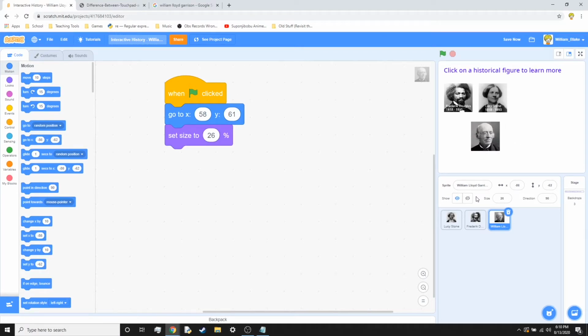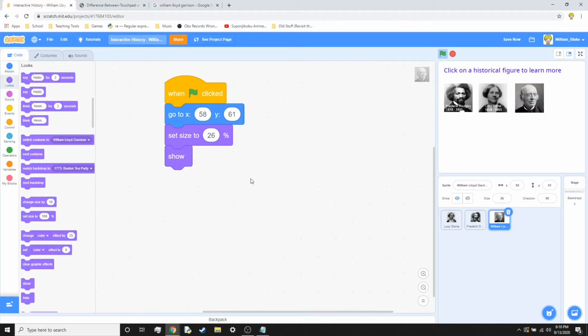Now, no matter where I drag my character, and no matter what size he is, clicking the flag will reset him to the right location and the right size. The last thing I want to do here is make sure that he's showing.